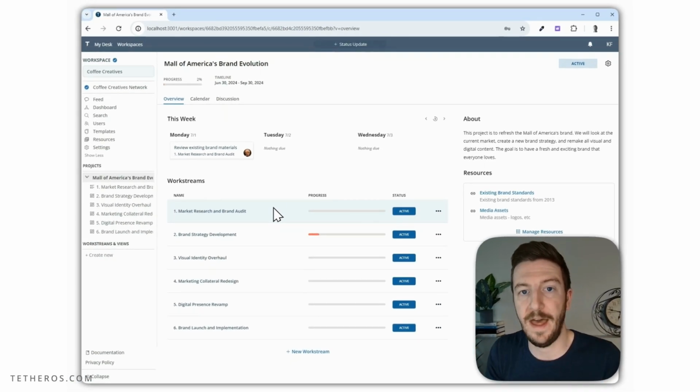So I hope that gives you a good little insight. That's a starter point. There's a lot more to unpack inside of Tetheros, but that is a brief walkthrough. Let me know if you have any questions.